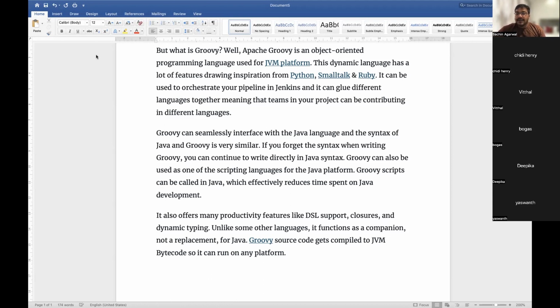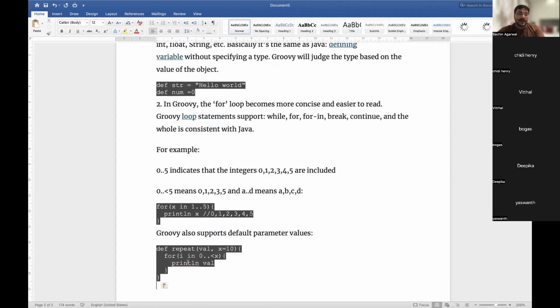Groovy is Java without types, which means you don't have to define basic data types like integer, float, or string when writing Groovy. Groovy takes care of all those things automatically. In Groovy, the for loop is very concise and easier to read, and it also supports parameter values. Groovy has for x in 1..5 and println x, without doing anything else. Getting it?